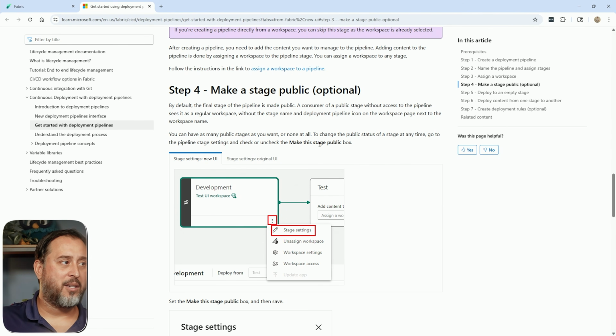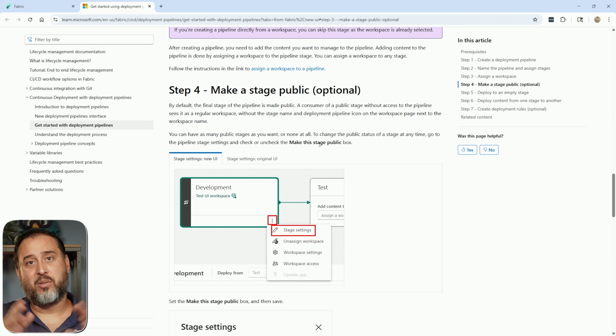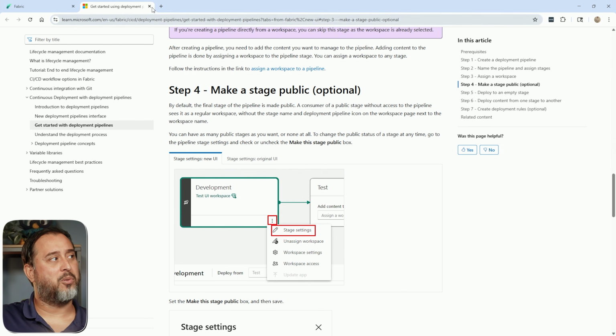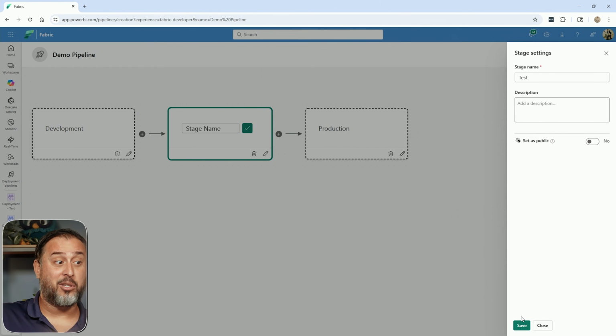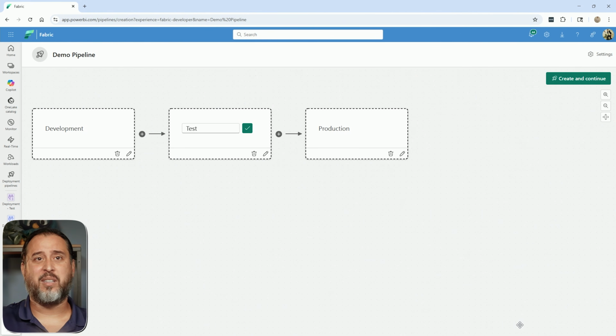A consumer of a public stage without access to the pipeline can see it as a regular workspace, right? They don't see the pipeline or anything like that. So it's just a decision on how you want to make this available to your users. But for now, I'm going to leave that blank and just hit save. So I get back to the classic 3-stage test here.